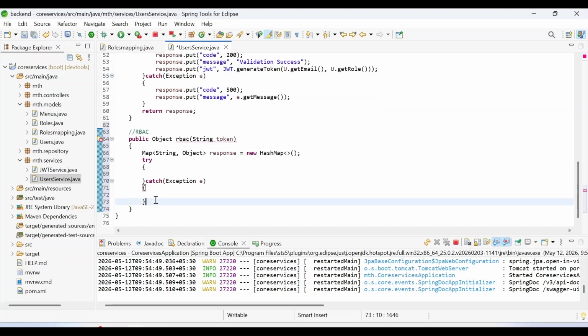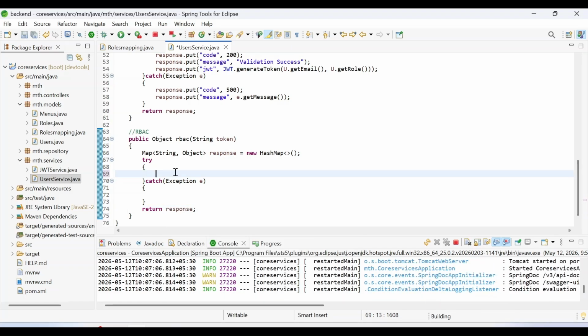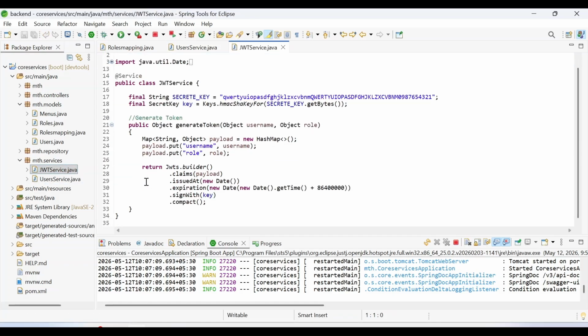Finally, return the response object as a result. So before implementation, we must add a method in jwtservice.java for validating a token. So open the file jwtservice.java. Next to generate token, create a method for validating a token.